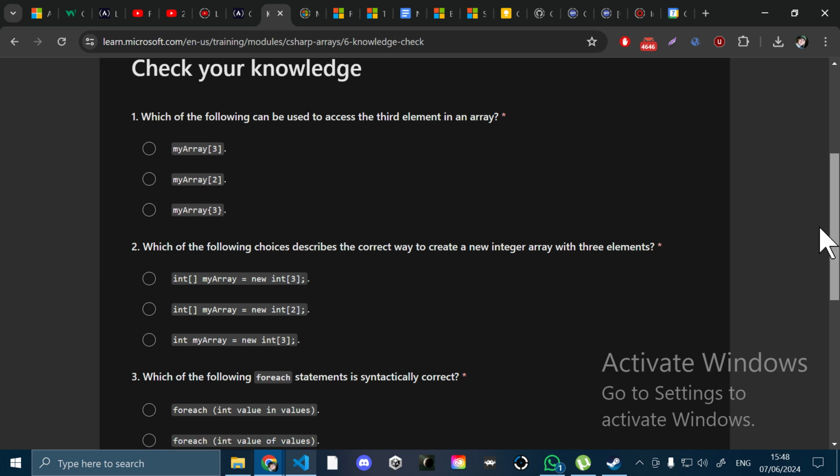Check your knowledge. Which of the following can be used to access the third element in an array? So the third element, this is what I talked about all the time. So what do you think? Is it the third in my array 3, because it's the third element? So you would say, well, the third element is my array 3, right? I mean, this is all my array. The only thing that is different, well, this one is different because these ones have brackets, and these are not brackets. Now, this is wrong.